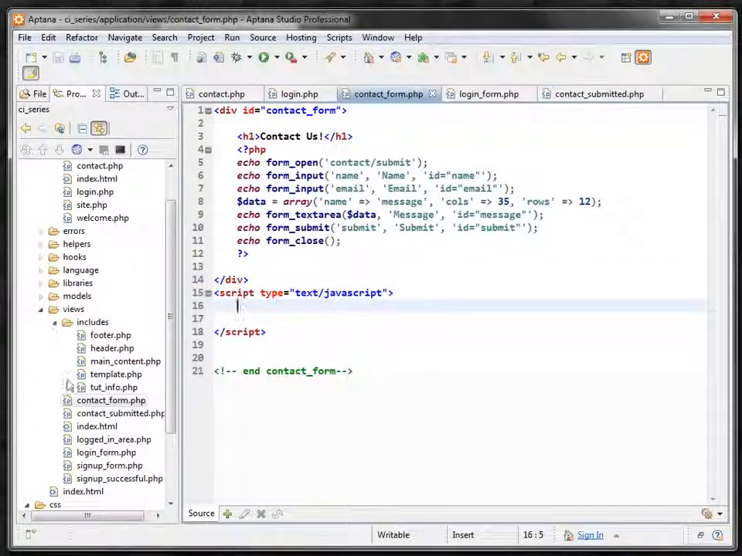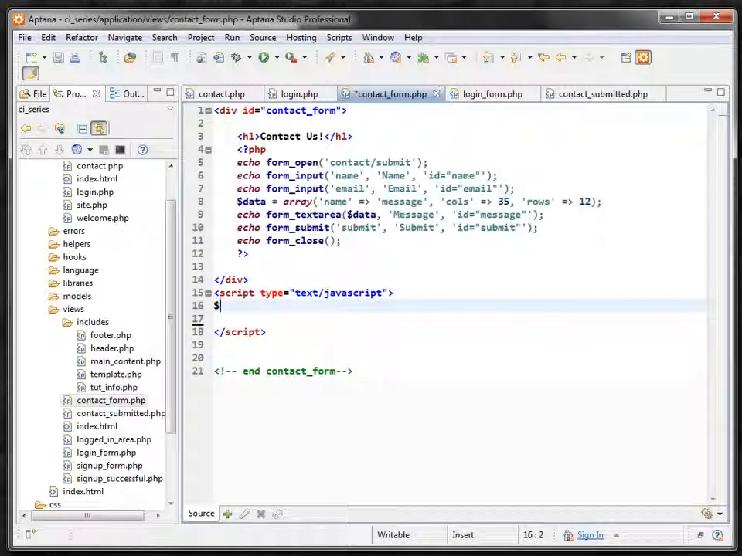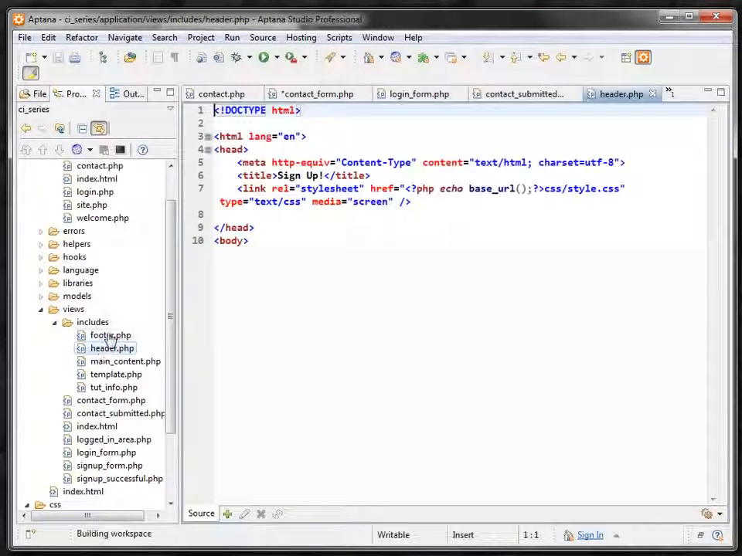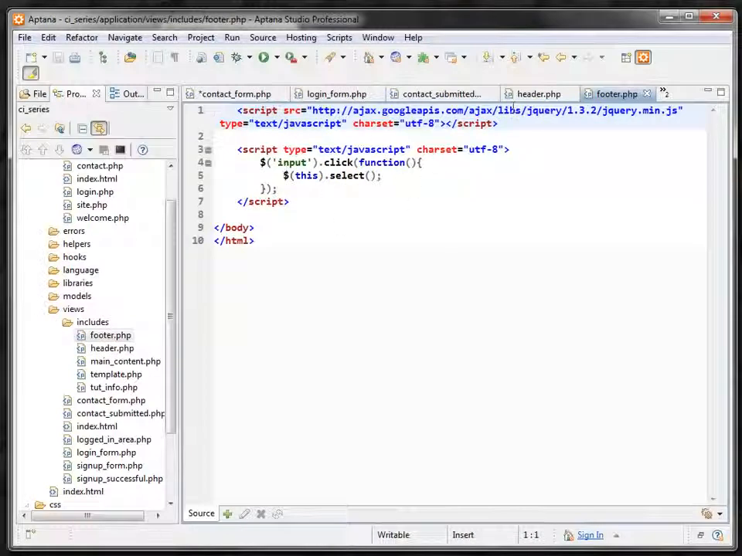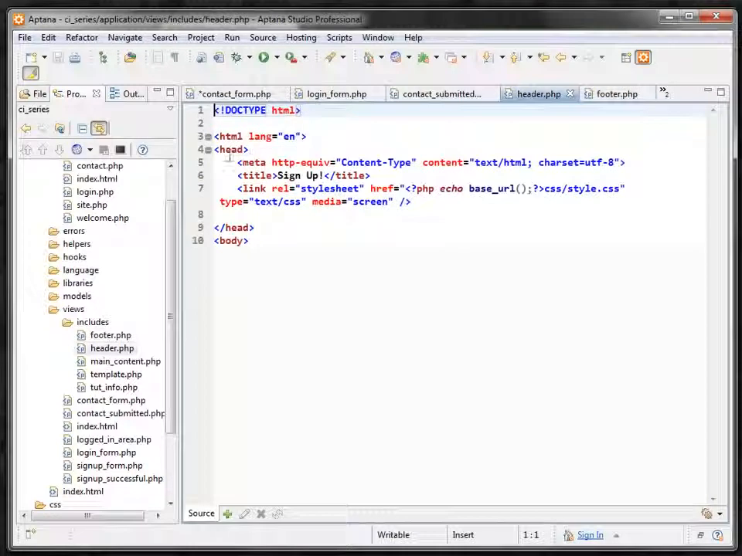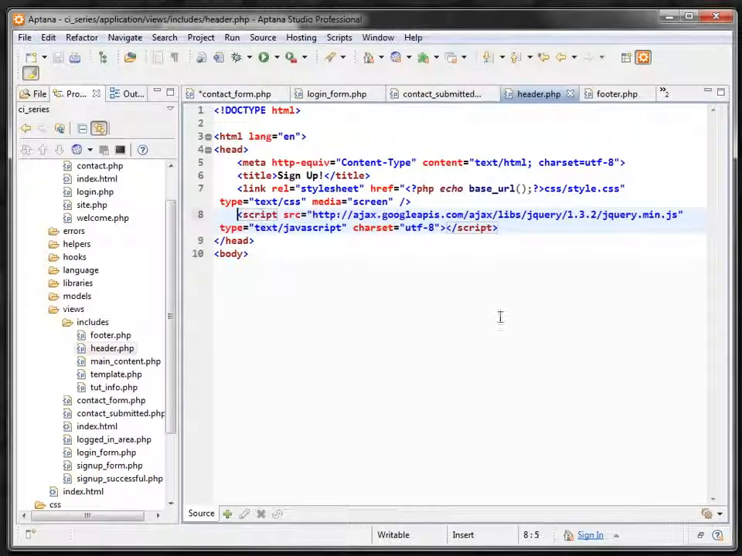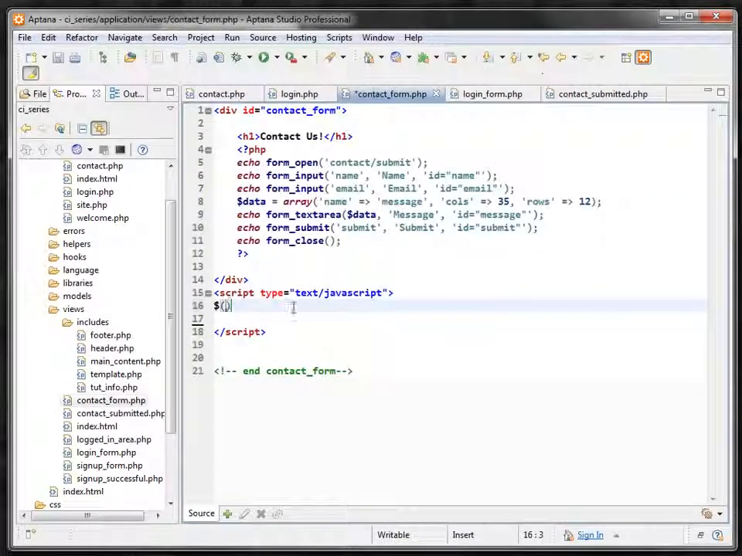But before we can do that, we need to adjust something. Because here I'm going to call jQuery functions, which is the $, the jQuery library has to be included before I can do this. If I recall, it was in the footer instead of the header. So I'm just going to take it out of the footer and put it in the header file. All right, that's all. Now they will be able to work.